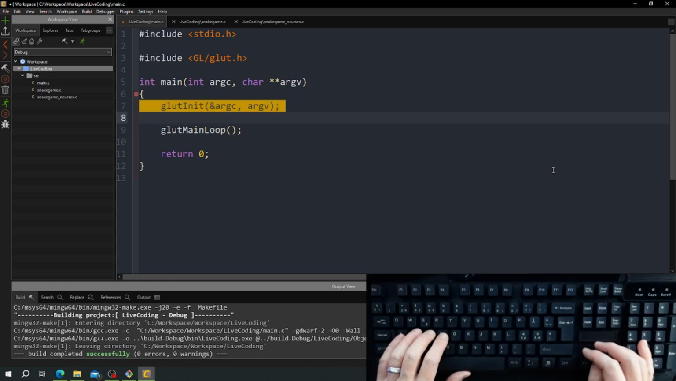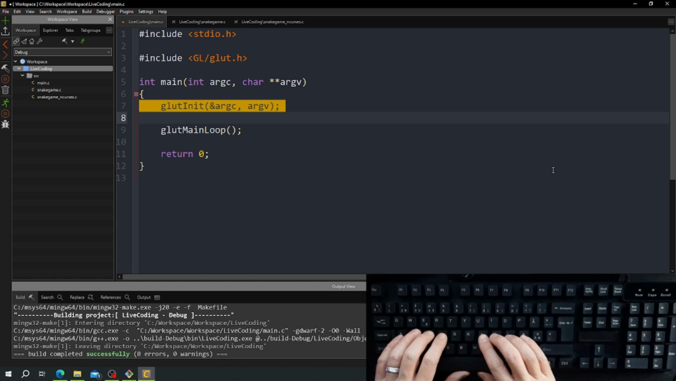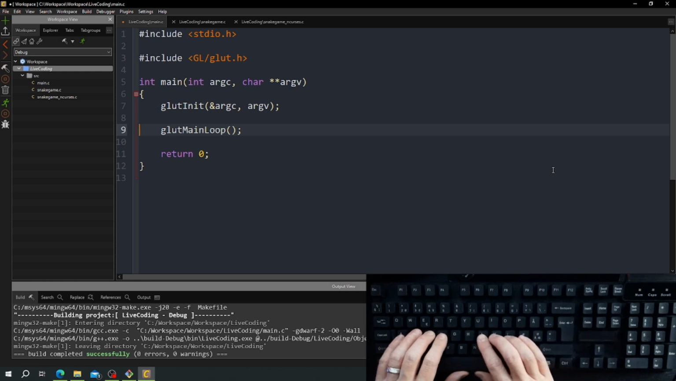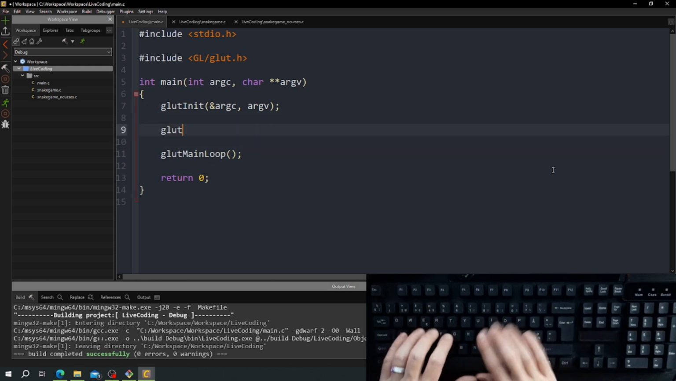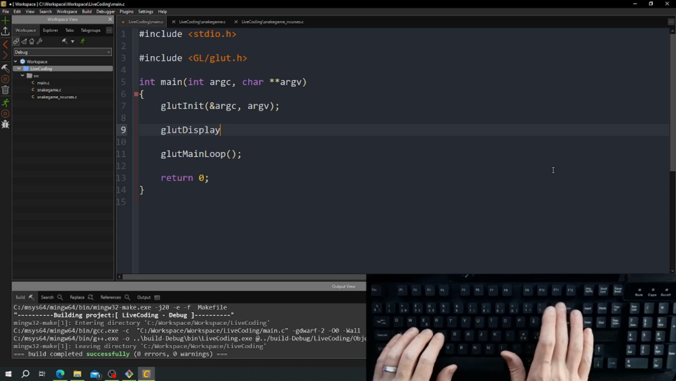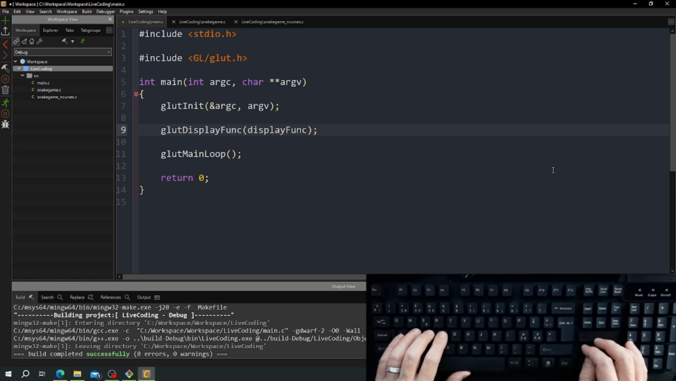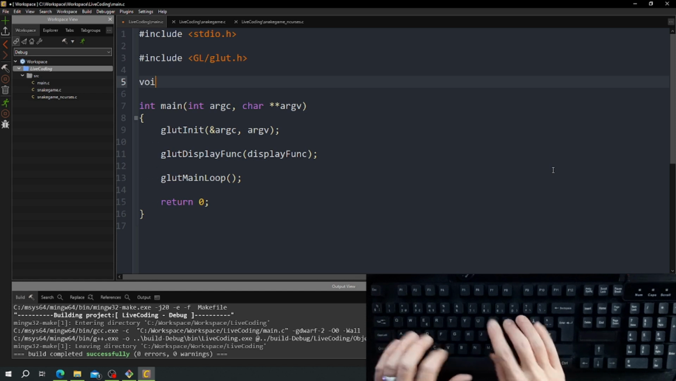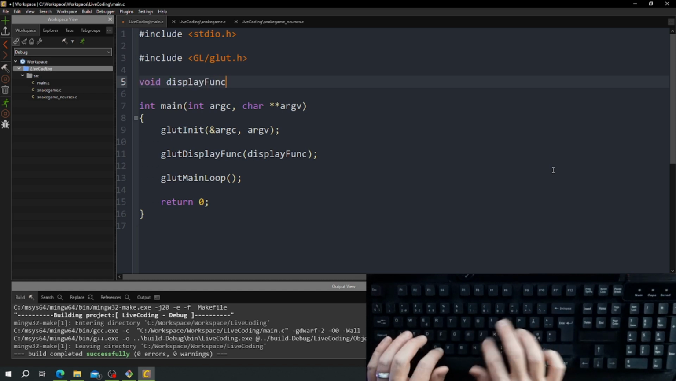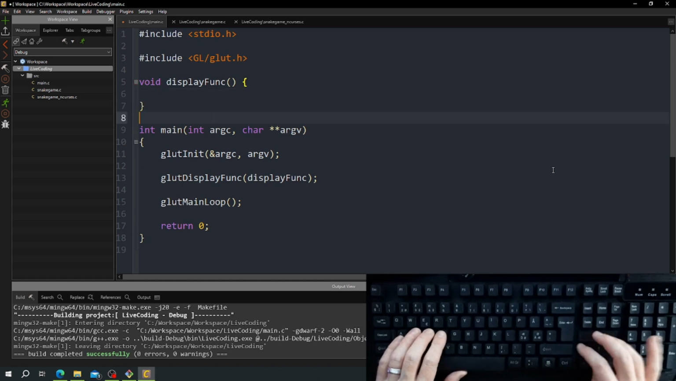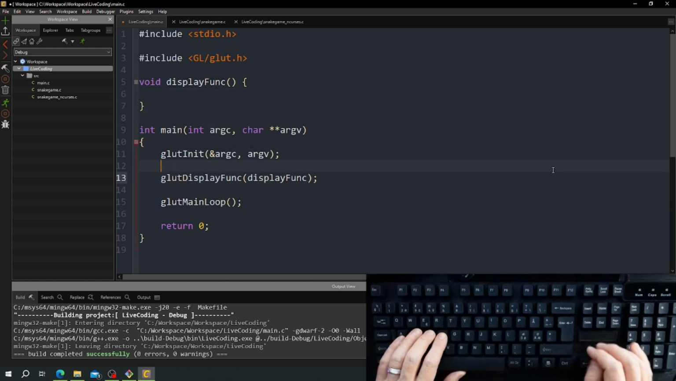So first we need to initialize it. Like the last time we initialized the ncurses library, this time we need to initialize the GLUT library. And then we need to jump into the GLUT library's main loop, meaning that we hand over control from us to the library. And for the library to actually do something for us, we need the library to be able to call us back. So we provide something called the display function. And this display function will be called every time the GLUT library needs to redraw a window for us.